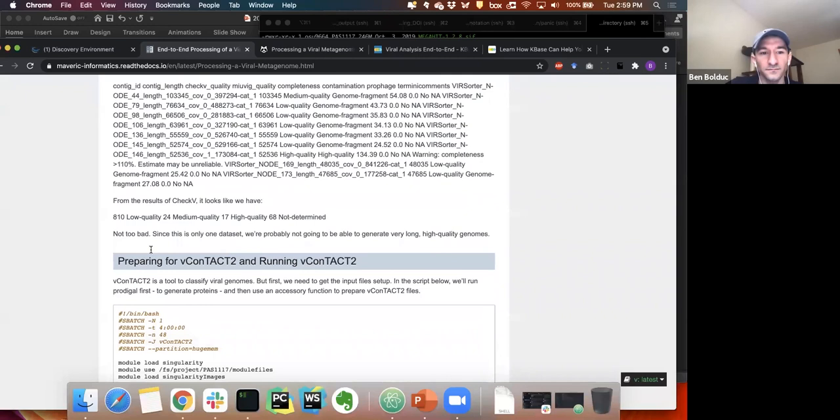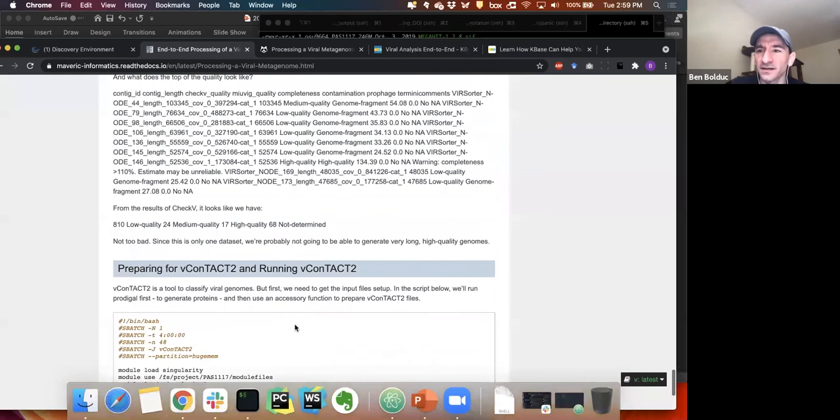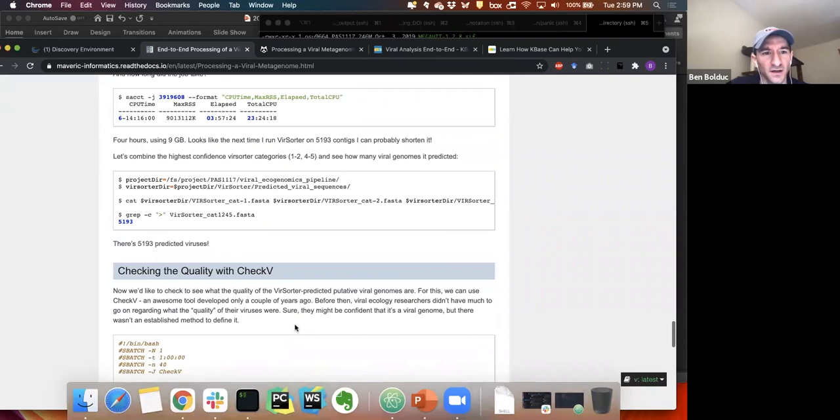And then I won't go through too much of this because you just copy and paste this, and run vContact2, preparing and running it. The preparation is basically that protocol that we did in KBase. And then preparing the input file, I go through here, don't worry about it. I probably need to add read mapping here as well, just because that's such an easy low hanging fruit to run through.